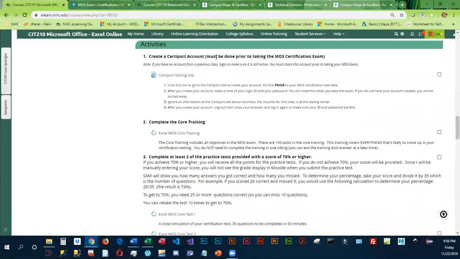I already mentioned the Certiport account. Make sure that you have the account. If you have it from a previous class, go out there and make sure that you can log in, because checking to see if you can log in when you get to the testing center is really not good testing strategy. So you want to make sure you know your login information before you get there.